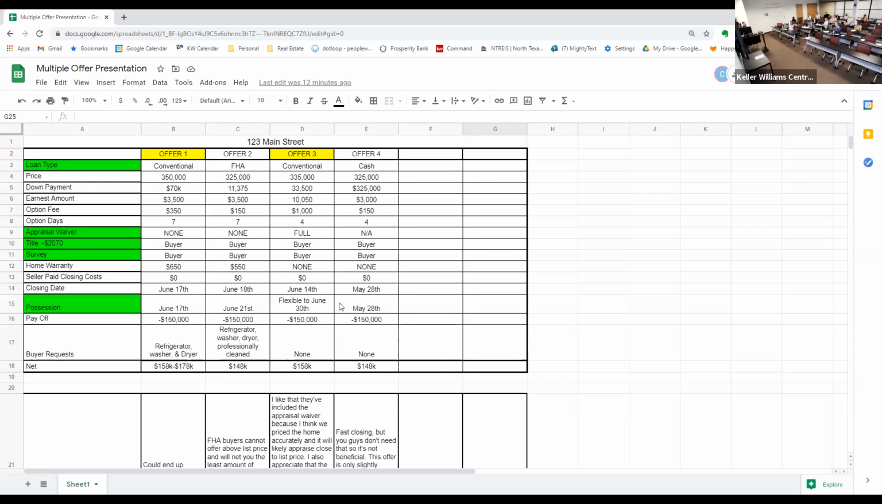I do mine as a range, so it could be 158 to 178. If you look under offer 1, that's exactly what this offer was, 350, but no appraisal waiver. So present it as a range. And I tell them, we priced it at 325 because based on comps, that's where we think it's going to sell, so it's likely going to appraise there. So 350 is just picking a number out of a hat for that agent and for that buyer.